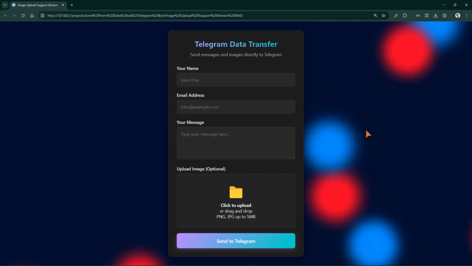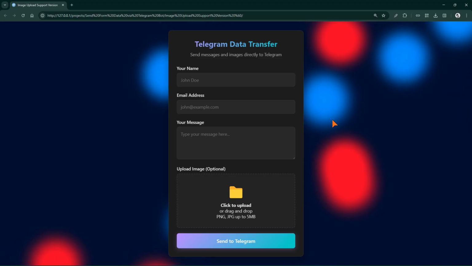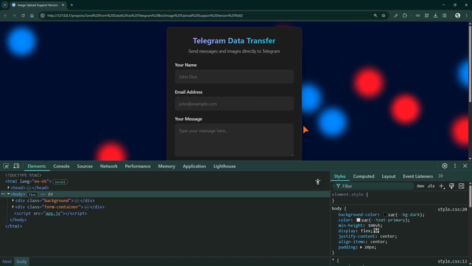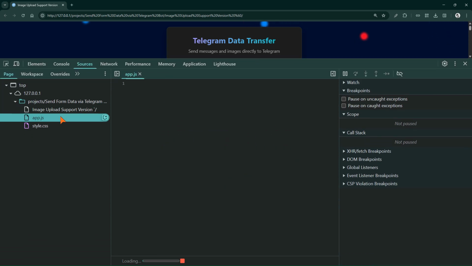In the form we built the data transfer works fine, but because we saved the bot token and chat ID on the frontend, they can be easily discovered and abused by others. Let me show you how these sensitive variables can be discovered.